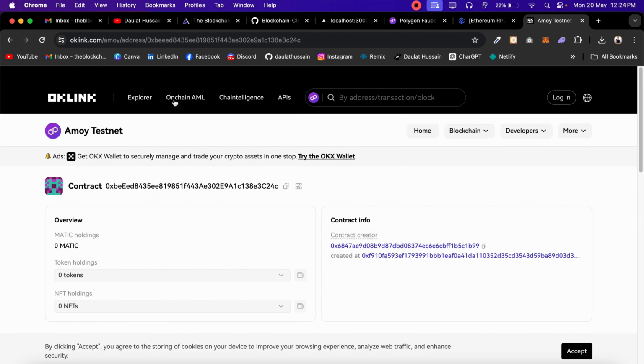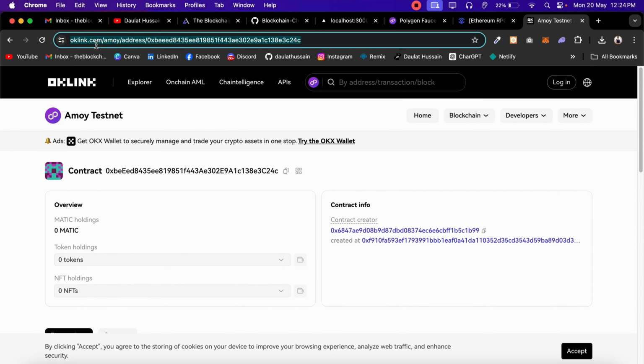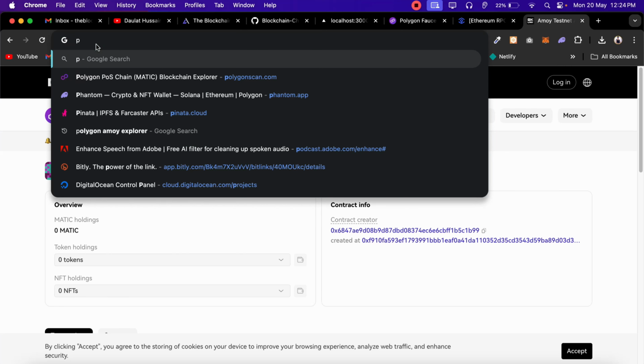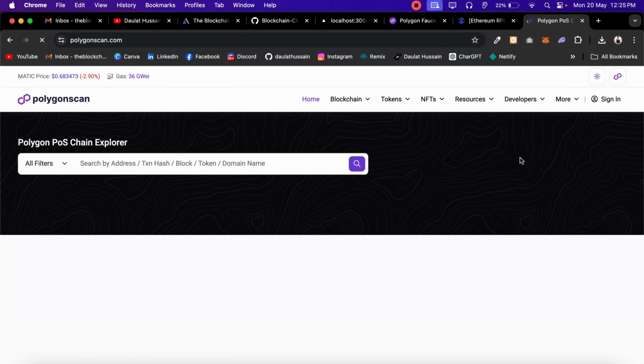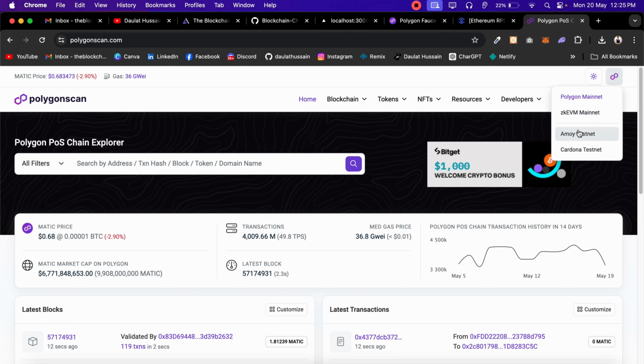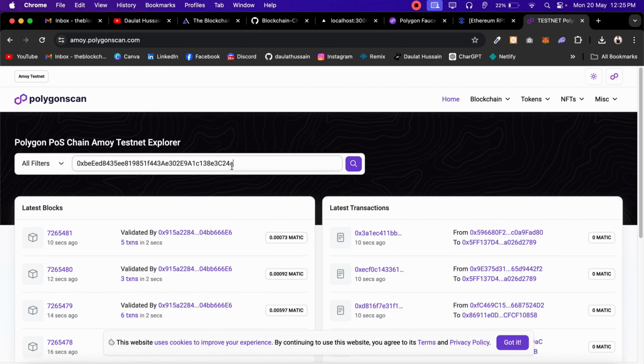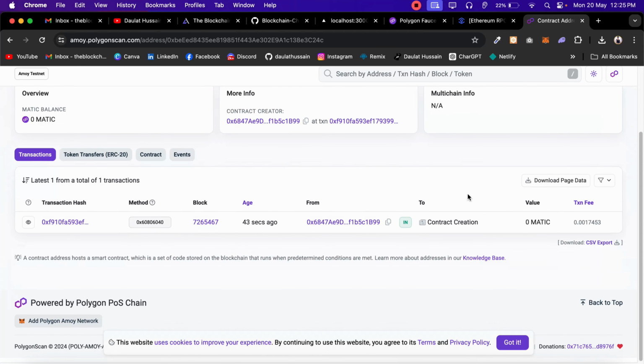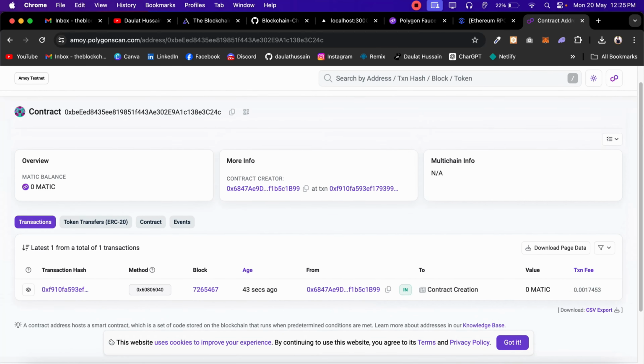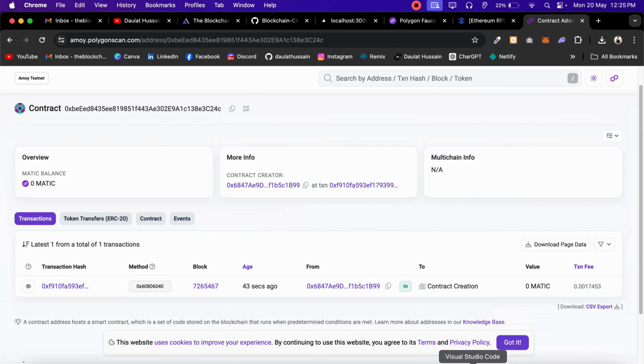So the contract is also deployed, or you can go to Polygonscan. There is no problem. You can explore in any explorers, or you can click here. You can come back to the Amoy testnet, and here you have to simply provide the address and hit enter. You will find the transaction you have done just now. So our contract is deployed successfully. So that's the first thing.